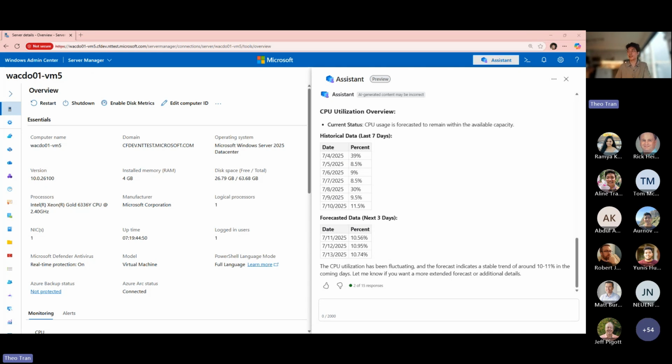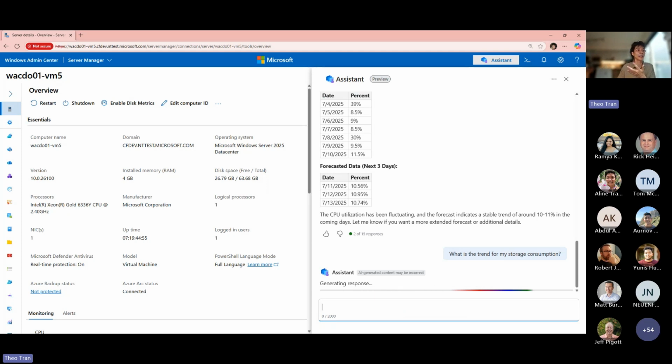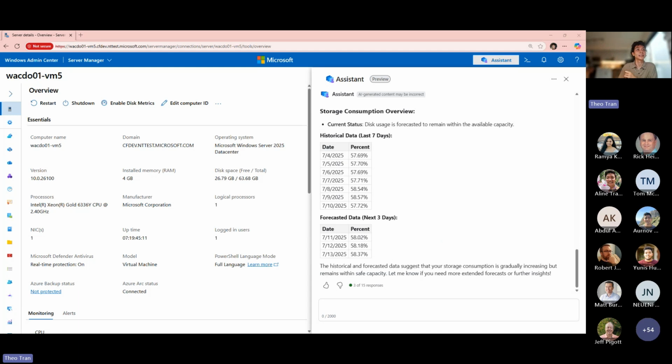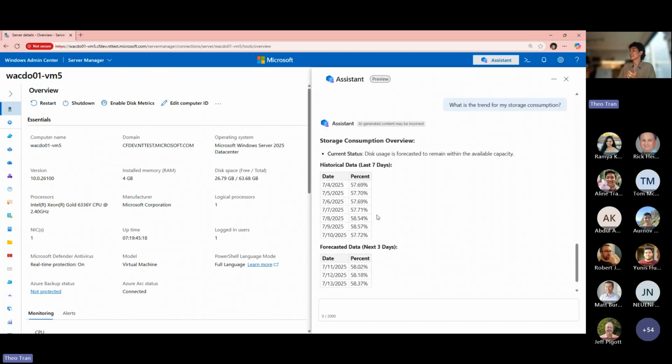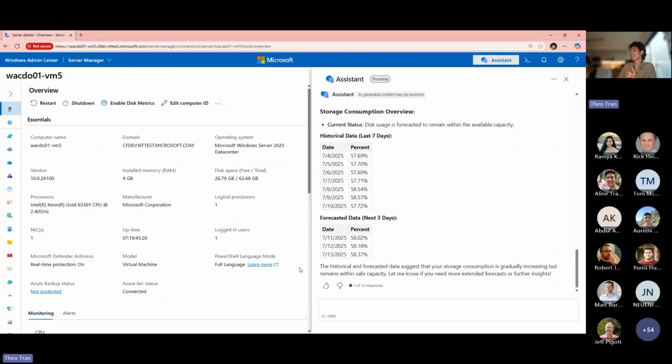But you can also ask it the trends for your storage consumption or even networking. Anything that Systems Insights provided you before, you can now just ask it from here. And it's a lot more powerful because it does a lot of the manual processing of all of that data that Systems Insights has, right? So as you can see here, this is our disk usage and storage capacity, and that's what it gave back.